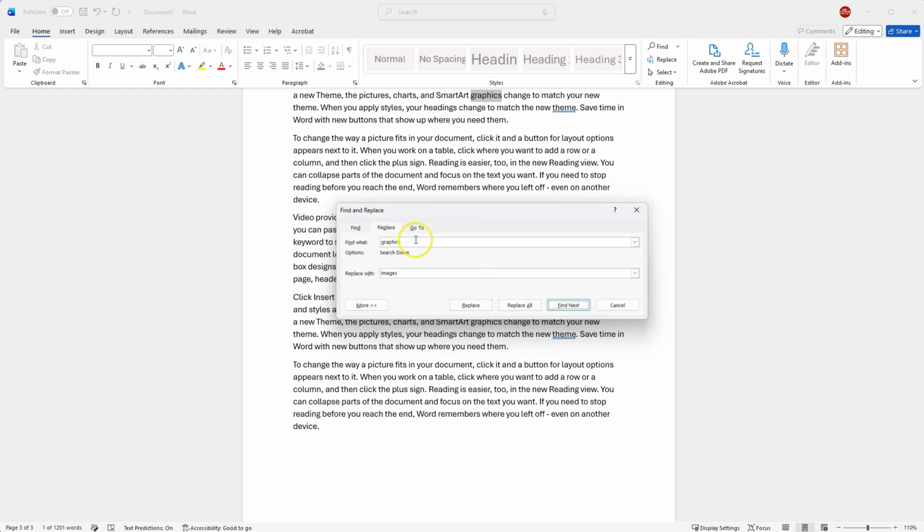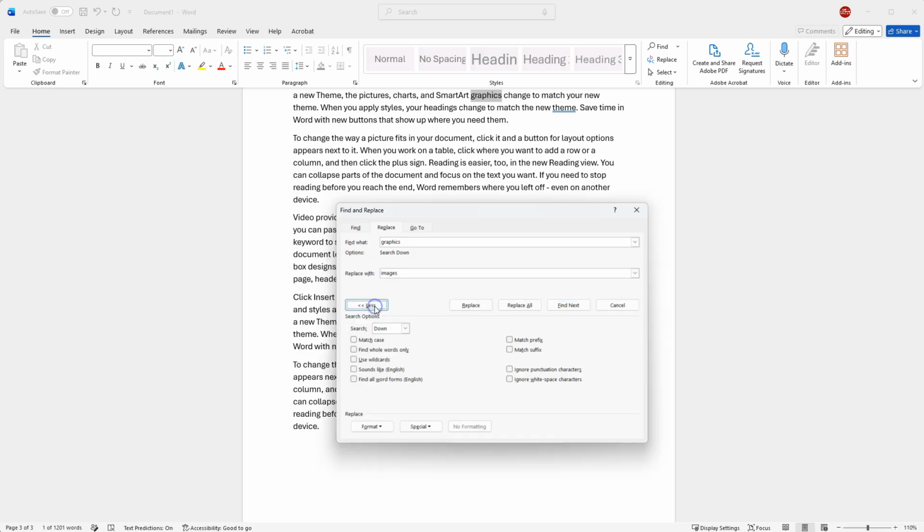Or if I just trust that this has found exactly what I need it to find, I can click replace all. And there's more options down here. These are little, I guess, advanced options.